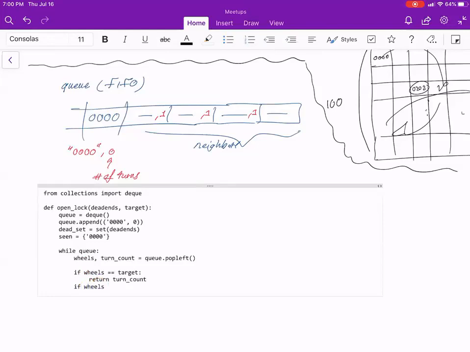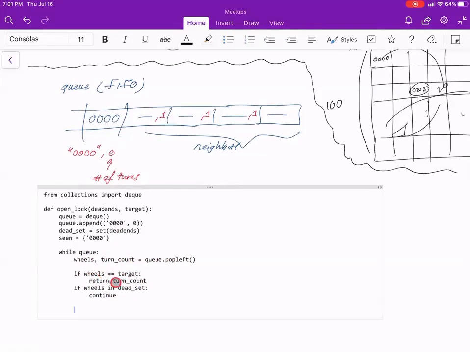If wheels in dead set. If it is inside of the dead set, it means it is one of the dead ends, continue, right? We don't need to find its neighbors. Go ahead and pop the next element because it is a dead end. And for all BFS algorithms, we have this kind of pattern: first we do the pop left, we do some kind of checks, and then we say I want to go and find all the neighbors of this one.